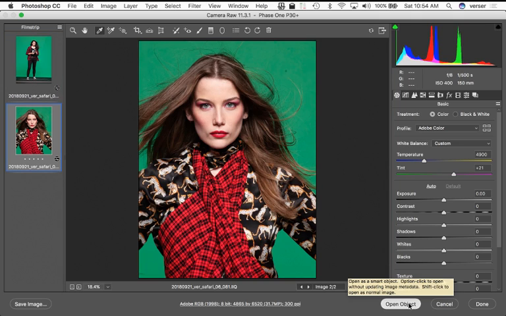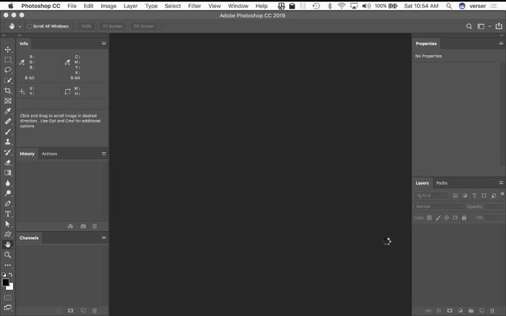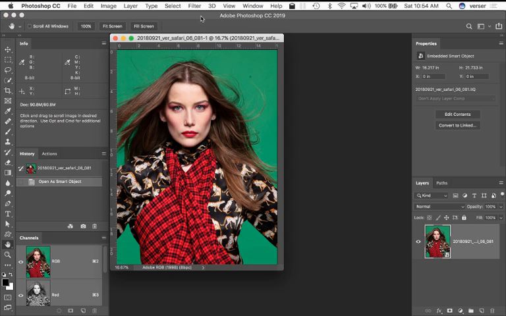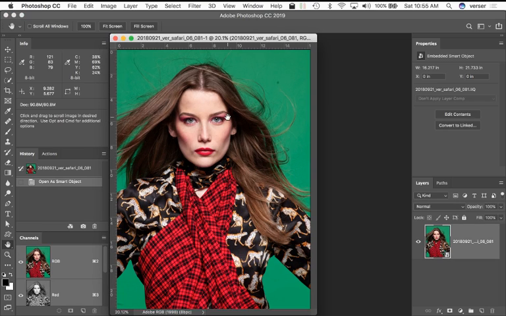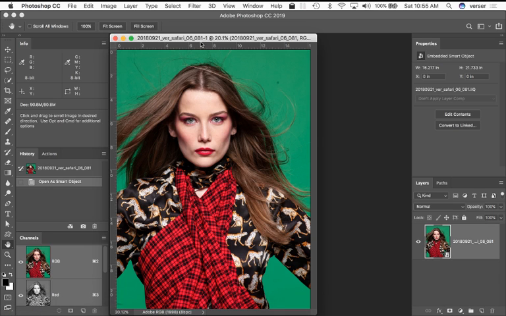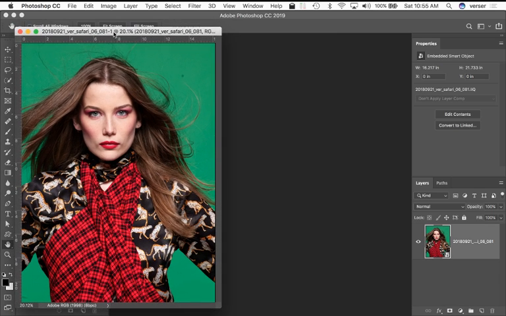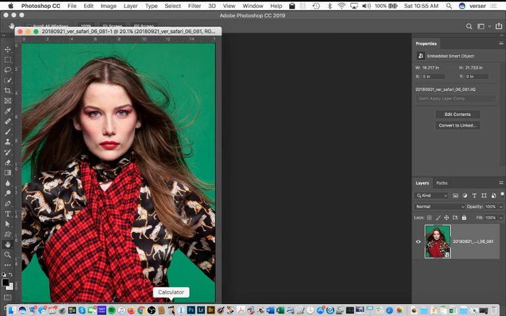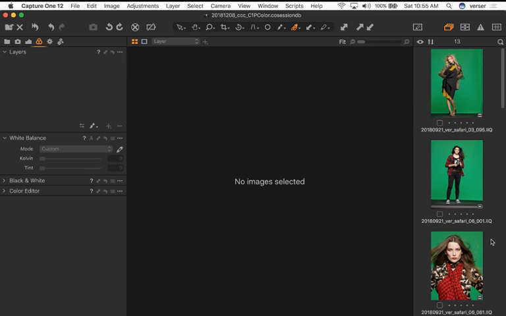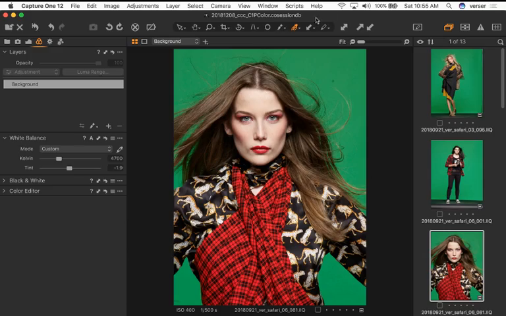I can open it, you can open it as a smart object, it doesn't really matter. I'm just trying to get you to see the only thing we've done in both versions of this is white balance. So this is the version of it in Photoshop, but I want to show you the difference. I'm going to go into Capture One. Again, I want to see this just by itself.